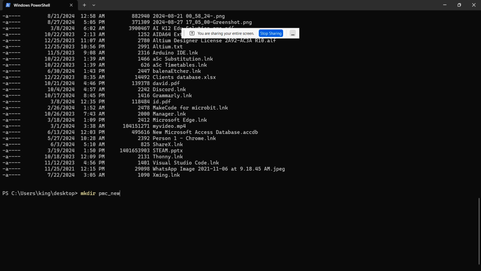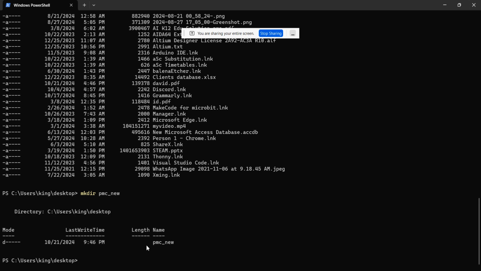So the command that we are using is make directory, then your folder name. Then what we are supposed to do is just hit enter on the keyboard. So now you create the folder, if you can see here. The D is for directory, and it created a directory with the name PMC.